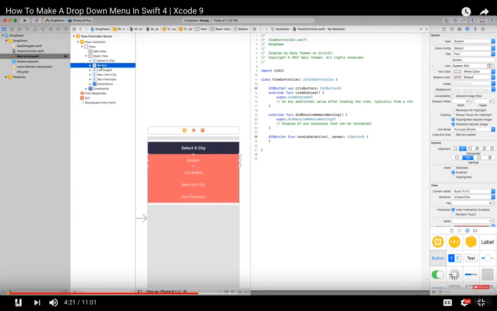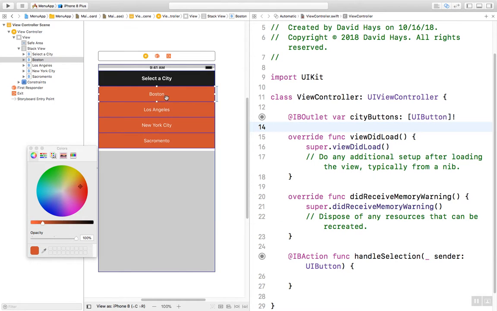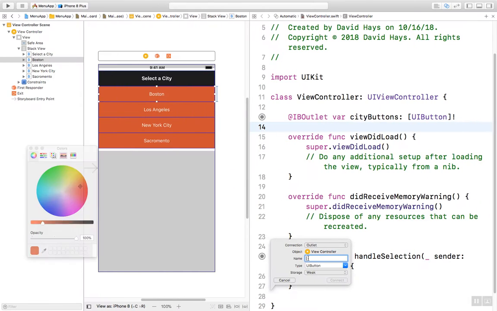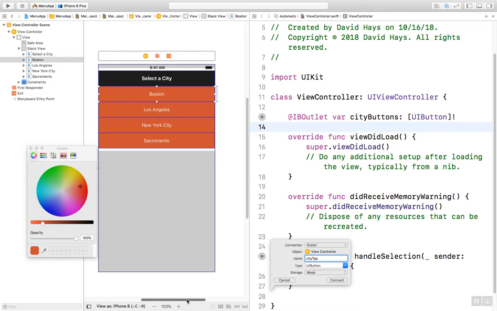And we just have to add one more action. So we're just gonna select Boston now. And below our handle selection, we're gonna say city tapped. Grab Boston, drop it down here. And it's going to be city tap.